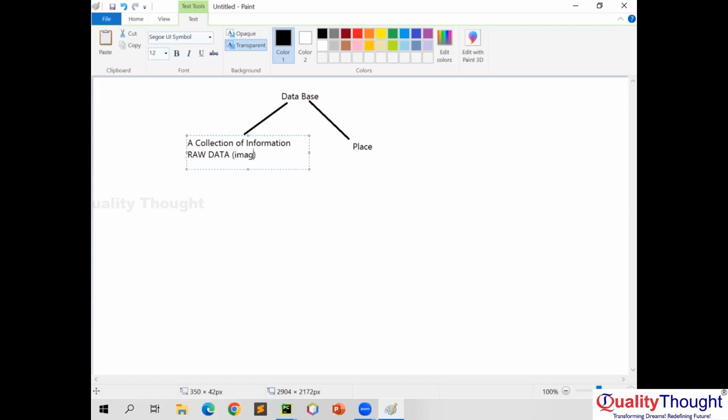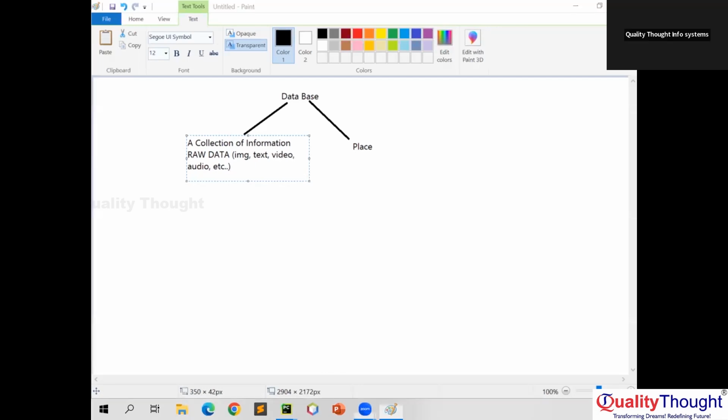Raw data can be images, text documents, videos, audio, etc., any other files. Data is nothing but information. What kind of information? The information in the form of images, videos, text, or audio, etc. We are going to use this collection of information, guys. So now let us see what exactly we are going to try to do over here.